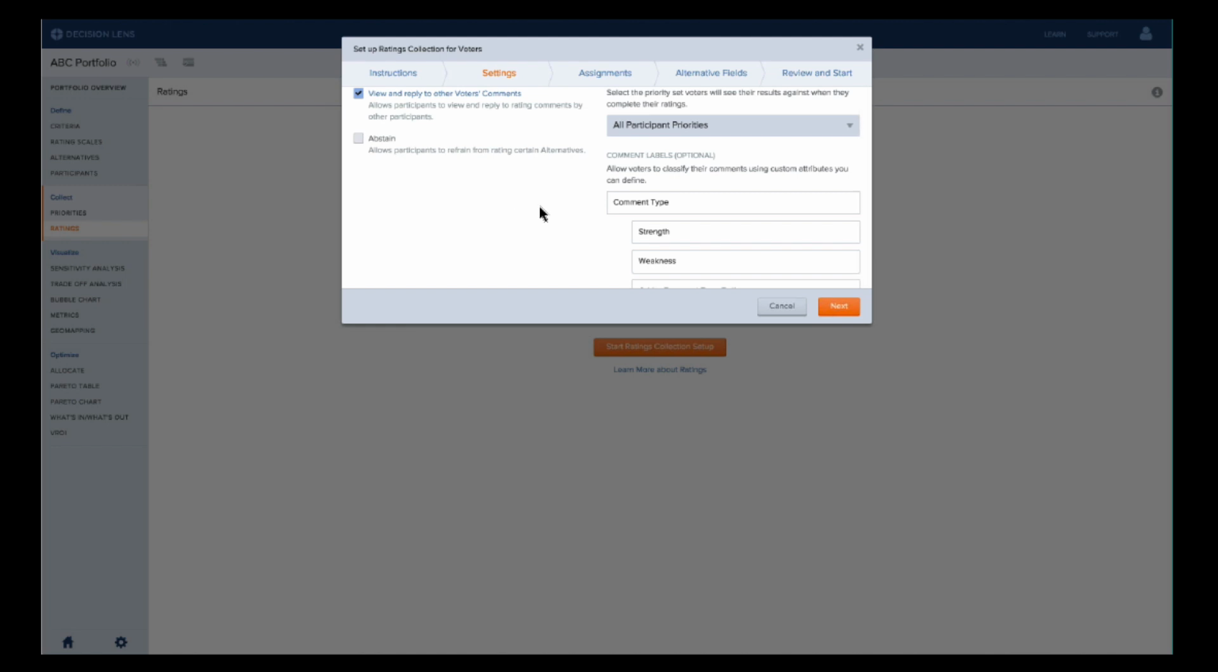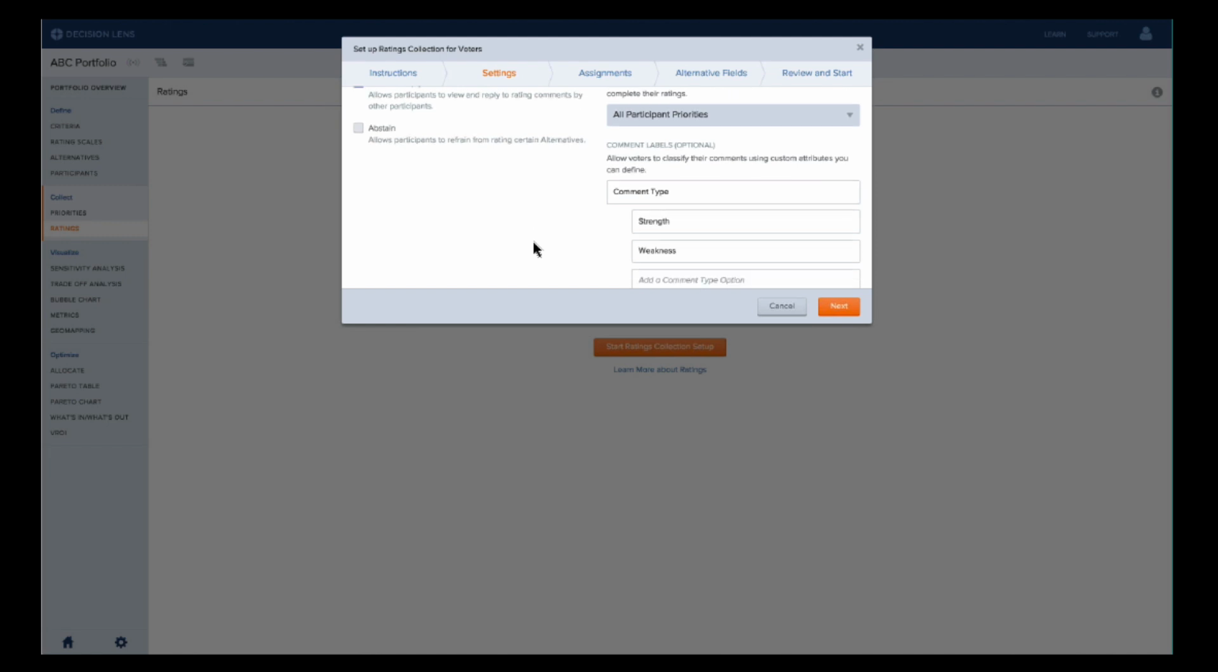And we also have a new area where you can add labels to the comments. You don't have to use this, but if you want to have an additional ability to structure the comments, you might want to say, what type of comment is this? Is this a strength or a weakness? Is this a major or minor? Whatever you want to put in here, you can add comment labels, however many different options you'd like. So when you add comments, there's a new ability to sort those comments by these.